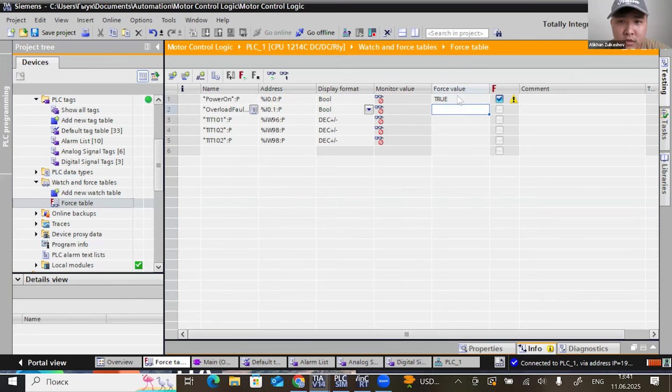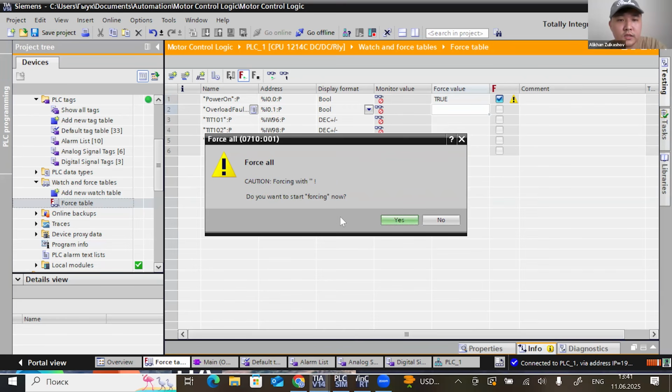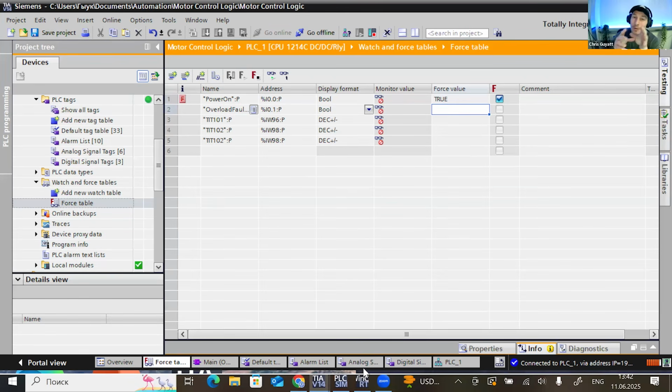So this starts the force. Once I put some value here, I need to press it here. Then you see it gives me a caution window saying, okay, you're forcing something, be careful, right? So I'll just say yes. Because, sorry to jump in again, Alikhan, what you're doing here is potentially overriding physical things out in the field.